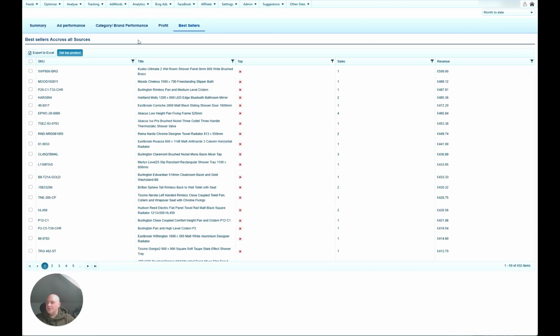Another little feature we've got in our system as well, using all of this basket level data, is that we can look at what's going on the website.